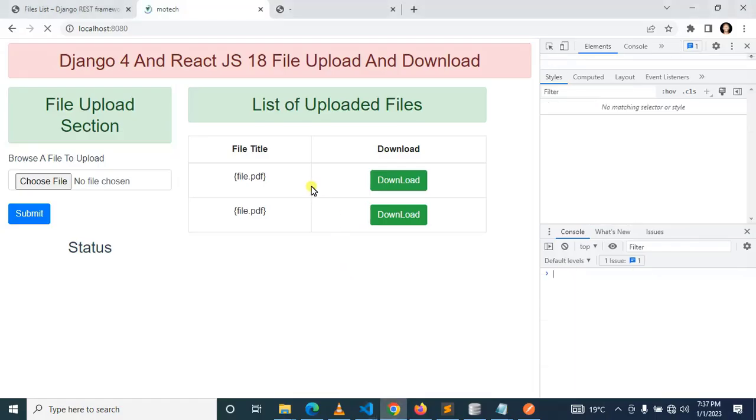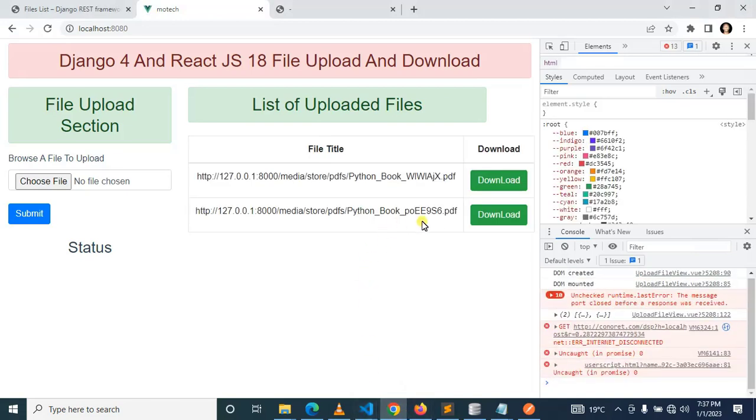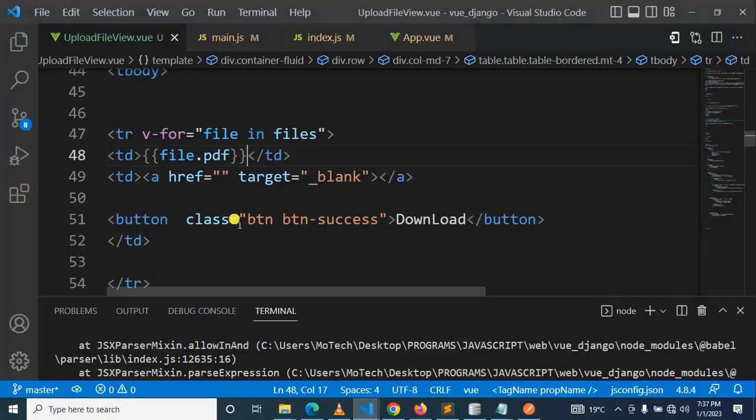Okay, when we come here, it's amazing. You can see we are able to display the file's name. This is perfect. So let us handle the download action. When the user clicks download, the files should be downloaded. So here we'll create a method.